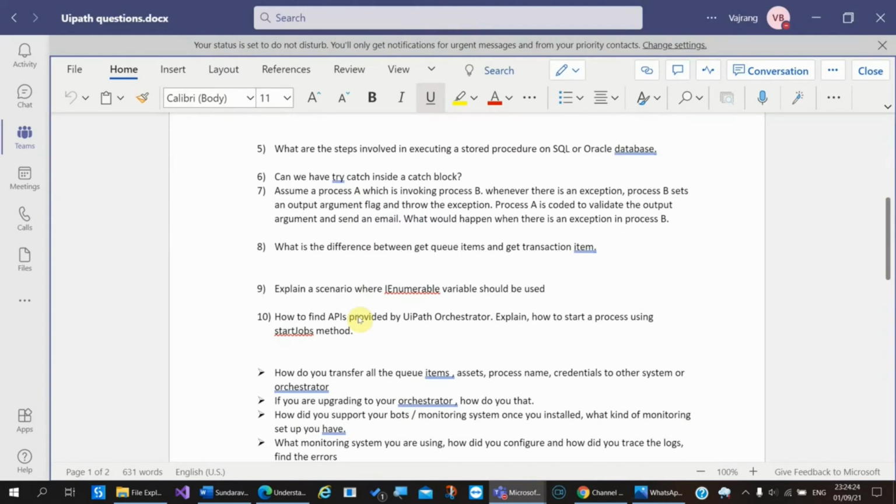Can we have a try catch inside a catch block? Yes, we can have it. If you want to check, you can definitely have it in the process state. In that process state there is a try catch block and the finally block. In the finally block, you will again have a try catch block. Just go ahead and check it. Set transaction while you're working.